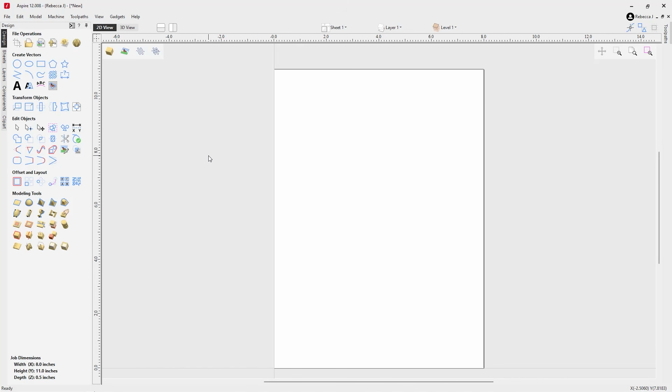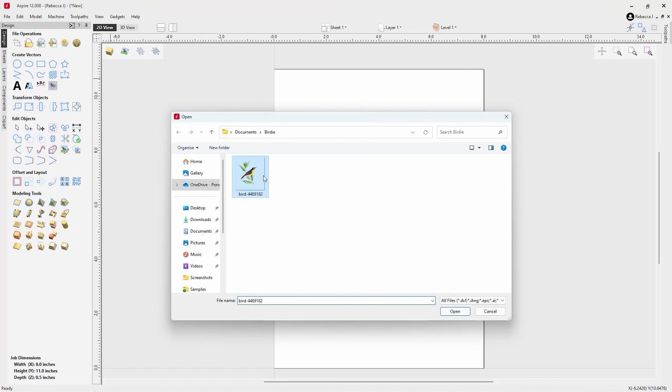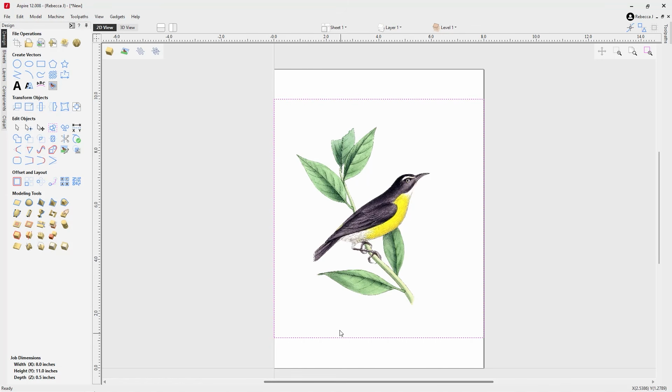So the first thing that we're going to do is bring in some artwork that's going to enable us to create our vectors to create our bird. Okay, so we're going to go and import a bitmap. Now I've got this beautiful illustration of a bird that I managed to get from Pixabay, and I'll link you to where that is in the description. And we're going to use this. So we're going to take that and open it, and here it is.